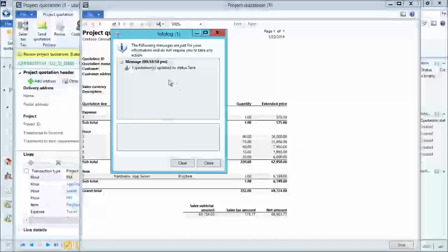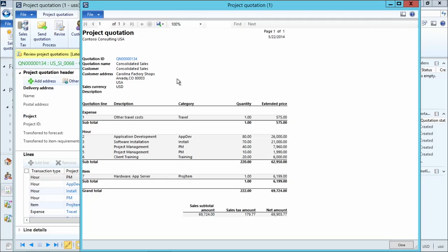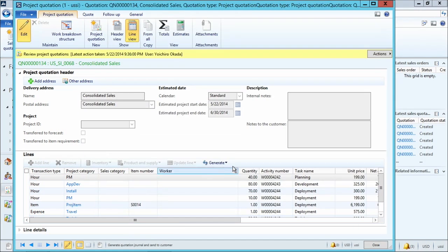Here I see my dialog indicating that the status of the quotation has been updated to sent, and I can see a view of what's been sent out to the customer in terms of the detailed information that I had put in the quotation originally. So now some more time is going to pass as the customer considers the quotation, and eventually we're going to hear back the good news that they've decided to move forward.